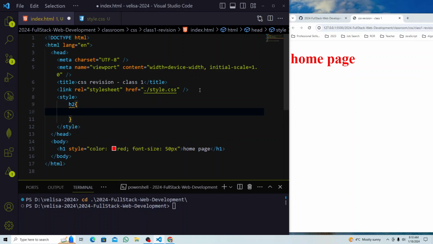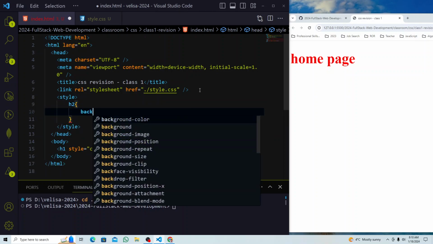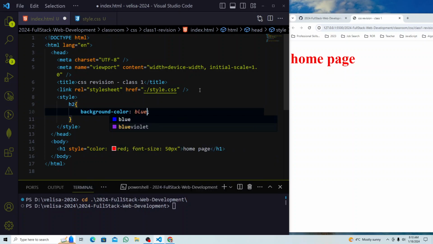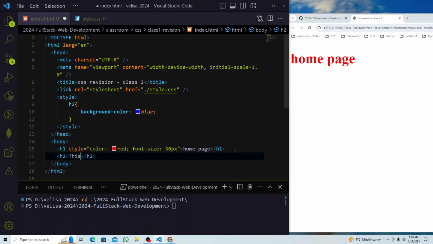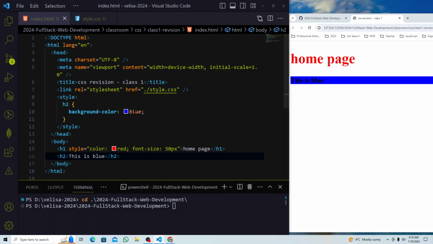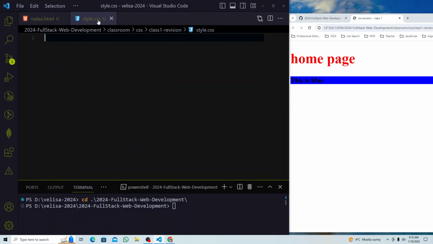And maybe background color blue. So I don't have heading 2, so here heading 2, this is blue. Look at that. That is the heading 2. Clear? That is internal, and external will be here, right?